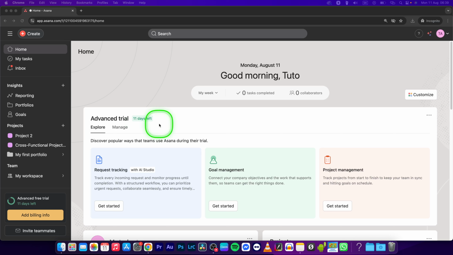Hey guys, my name is Elijah, and in this tutorial I will show you how to edit task templates in Asana. So this is actually pretty simple and straightforward, just follow my steps.